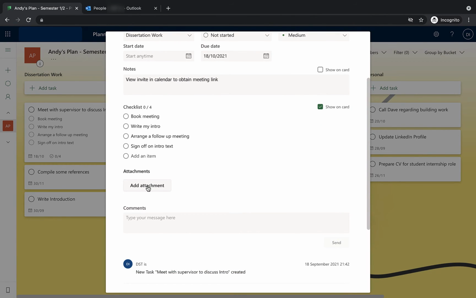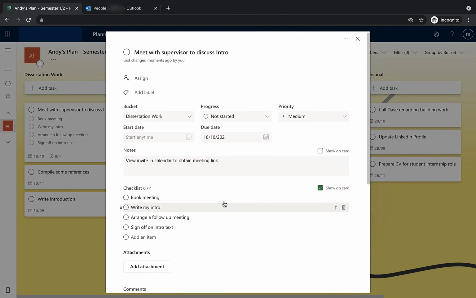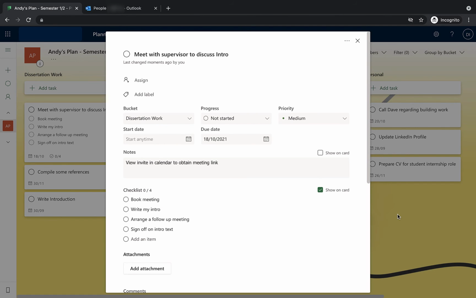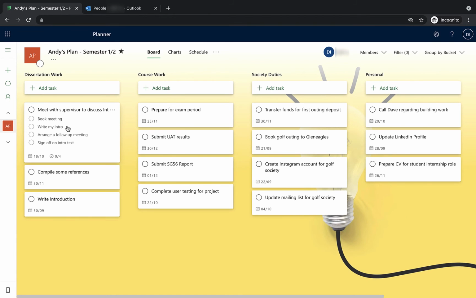And you can put in attachments too. So if you had perhaps some advice for writing your introduction, or if you wanted to put an attachment such as a PDF, you can use the add attachment button and it will attach to the particular task. And then you can put comments in here. So what I'm going to do is I'm just going to click off of here now, and you'll see we have updated that particular task now, and we have the checklist options appeared here.